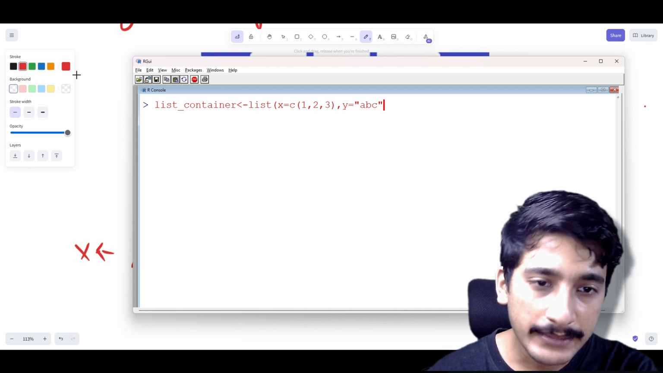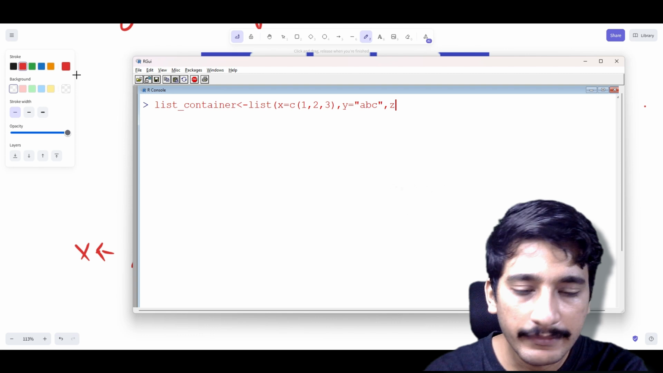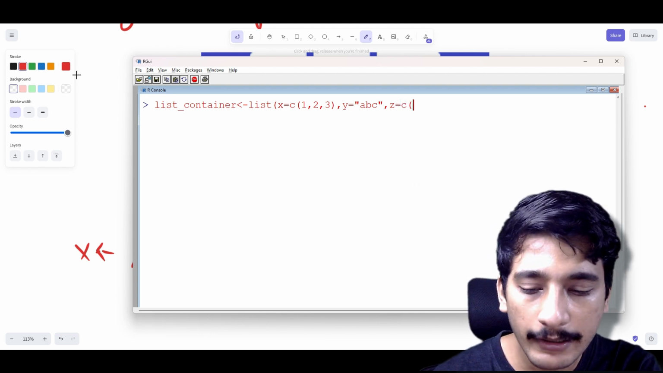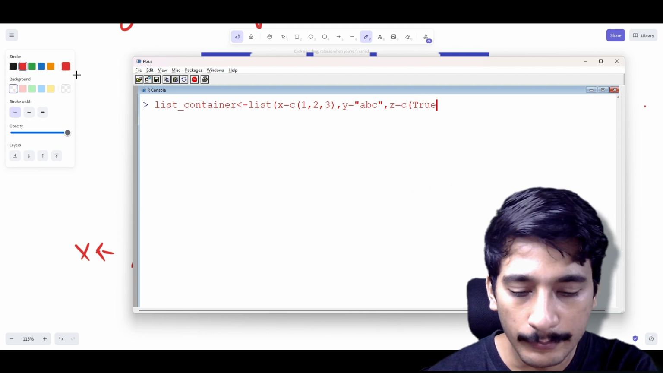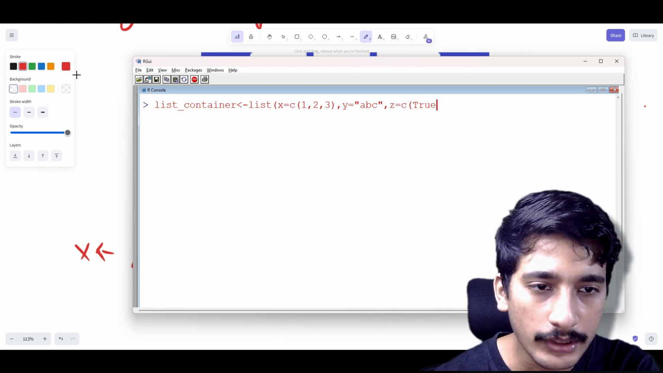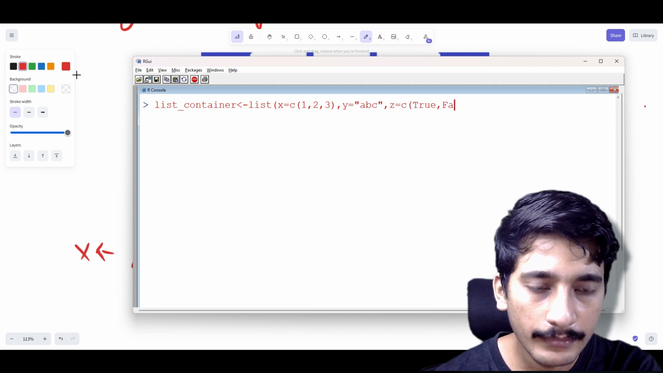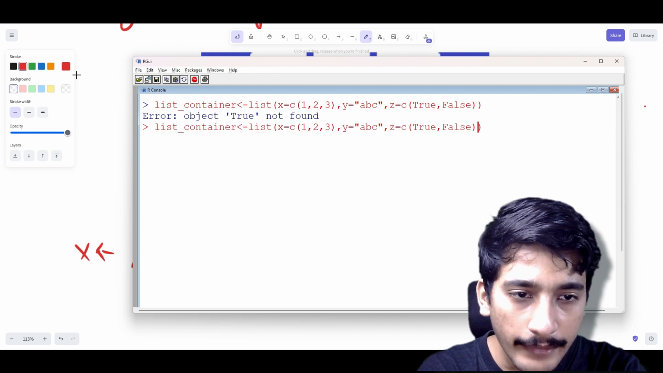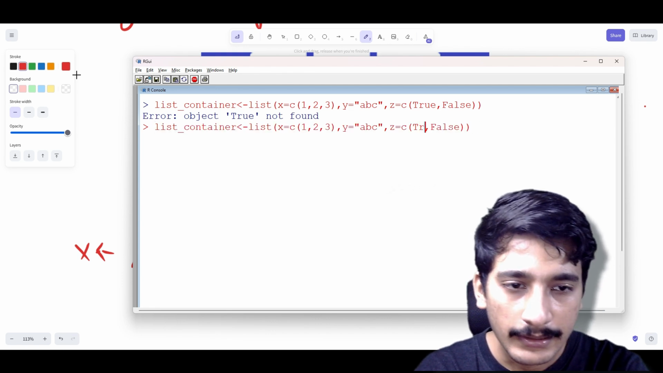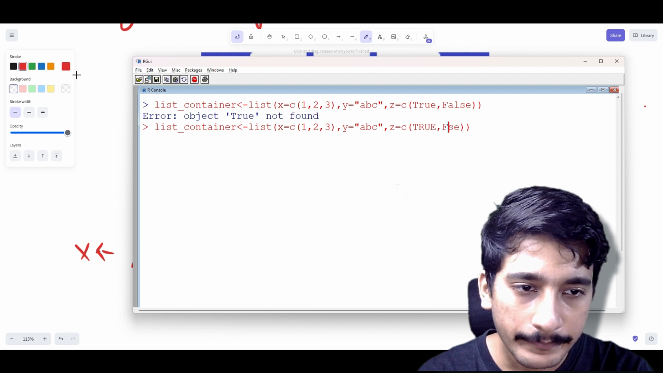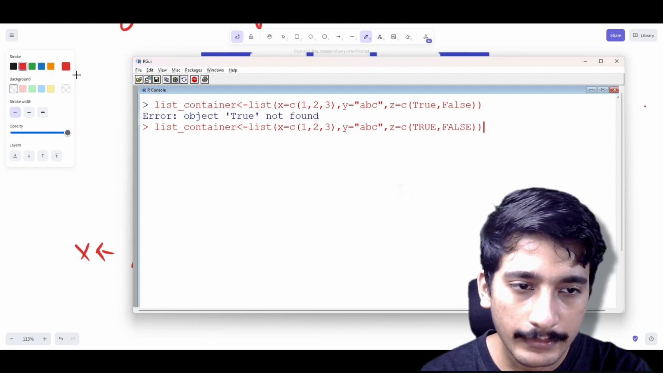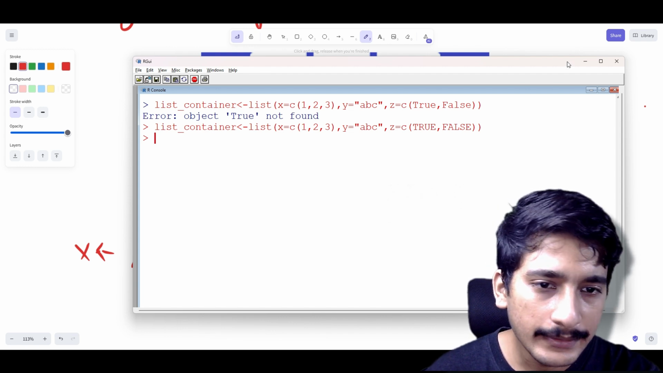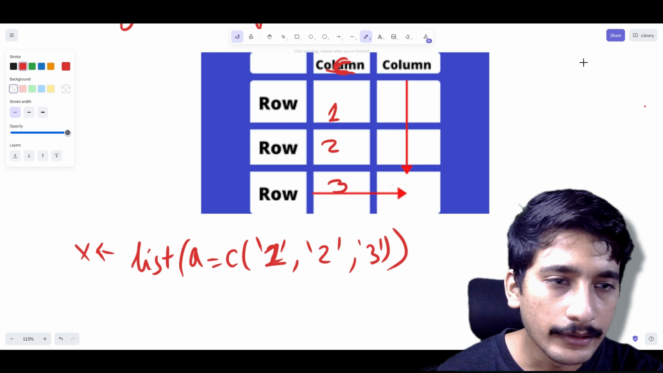So here we define ABC, and let's say we define z, which is our column, and let us assign the values as boolean values, that is TRUE or FALSE. Now we close our brackets, and true is not fine. So basically there is a typo. It all needs to be capitalized. Then here a list has been defined.